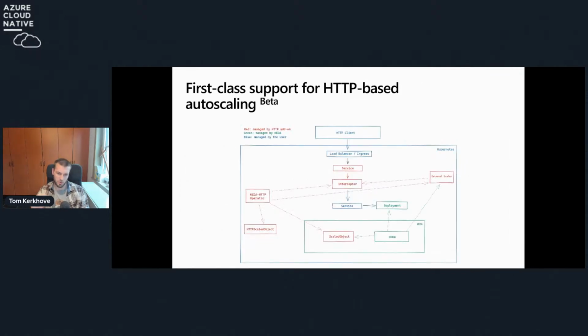So this is a bit more in detail how it works. There'll be some infrastructure for the KEDA HTTP add-on next to KEDA core, which is in green, and then you'll have your application. You can try this today if you want. It is just not supported for production workloads.